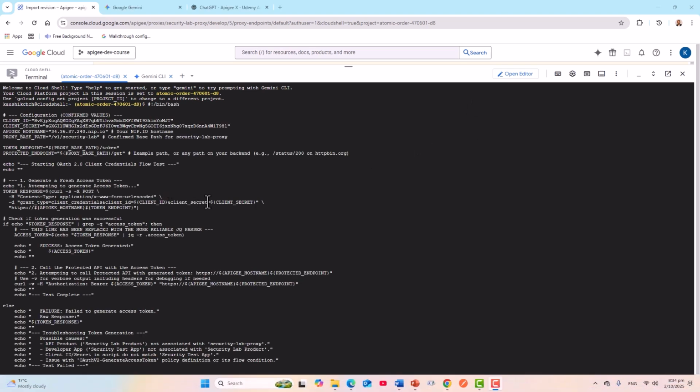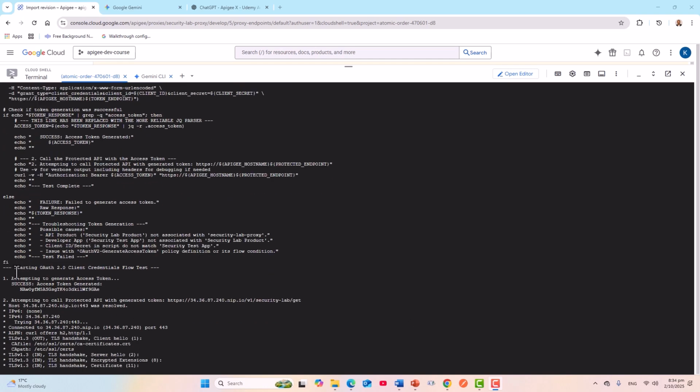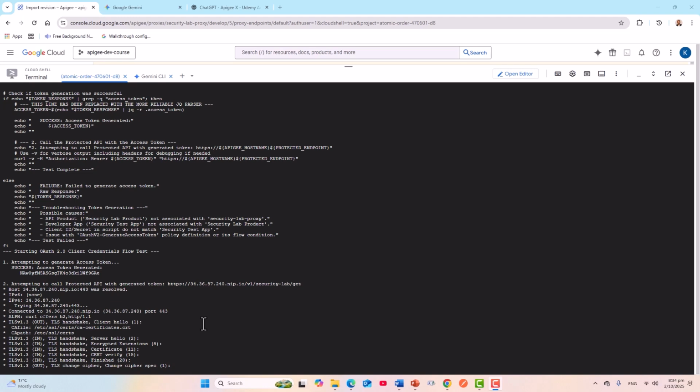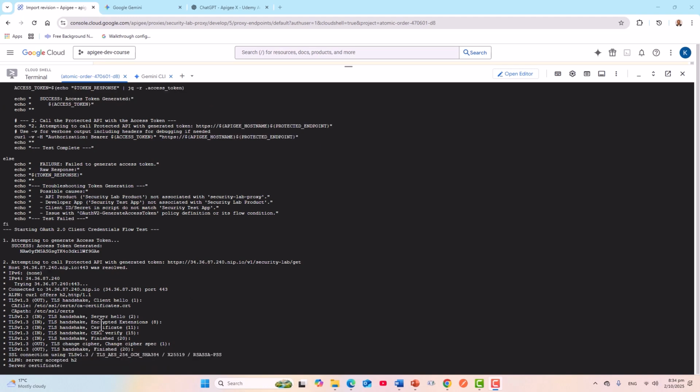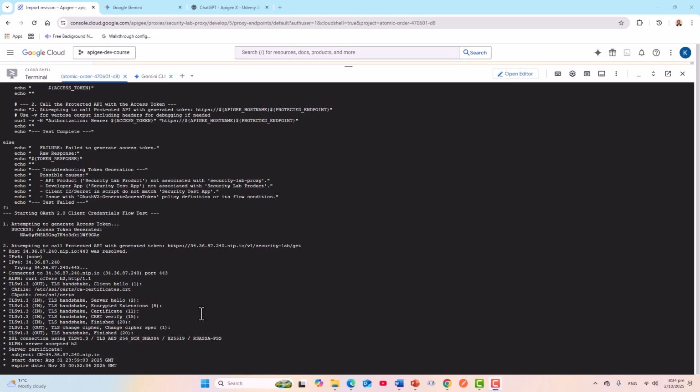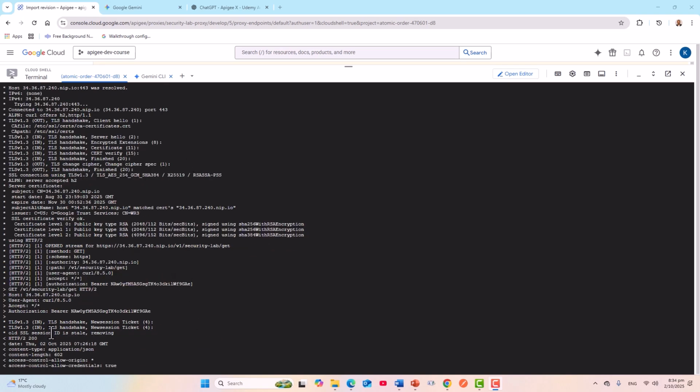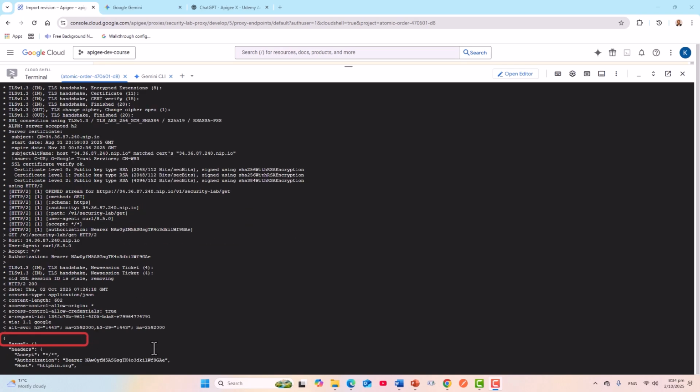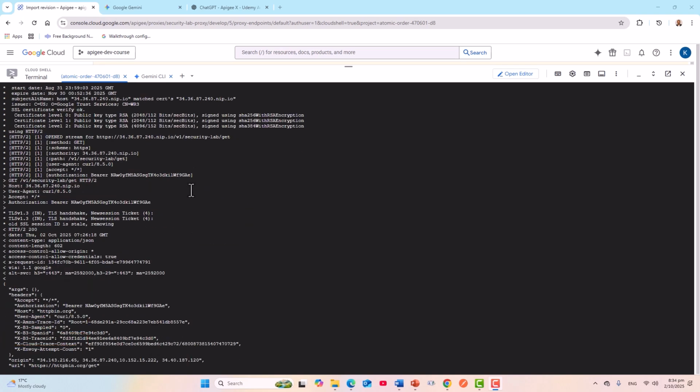So now I have given the final curl command, and it has given me a success response, starting with the OAuth 2 client credentials flow test. You can see here that there is a 200 OK response connected to our IP address, port 443, and here it is, HTTP 200. So it's now all successful, and this is the final response. Congratulations on doing this lab successfully.